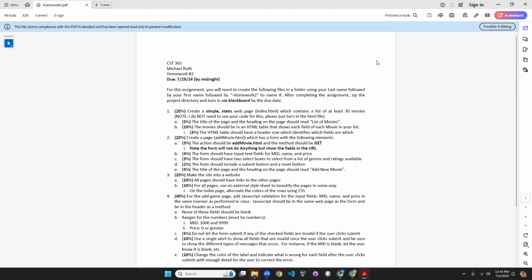The title of the page and the heading of the page, each one, should be a list of movies. The movie should be in a table that shows each field in the movie in your list. The HTML table should have a header row which identifies which fields are which.